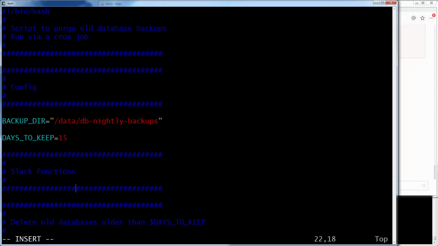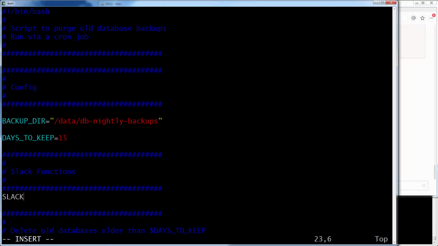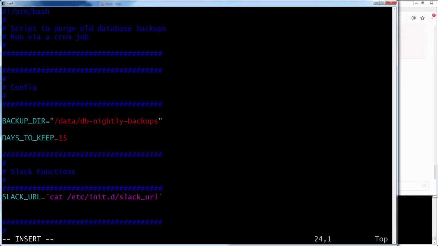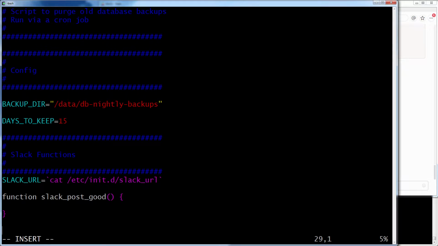Slack functions, and again Slack URL, and put your Slack URL on here, but I'm gonna cat my file. Slack URL. Okay, so same thing. We'll make two functions. Function Slack post good, and function Slack post bad.